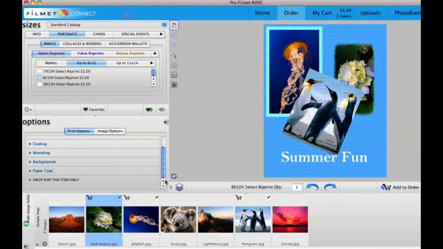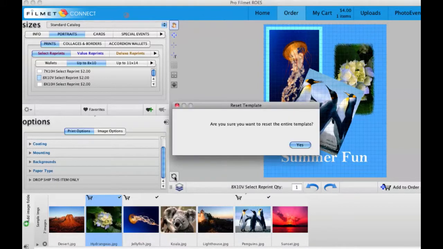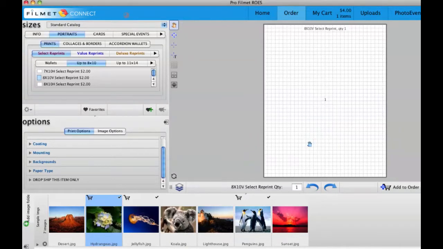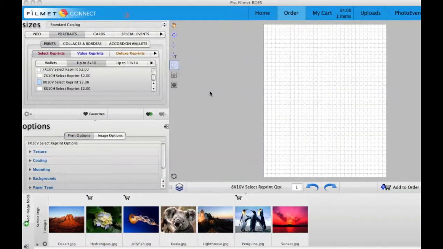First, I need to clear out my template area because I am already done with that. You can do this by clicking on the reset button down here in the lower left-hand corner. And yes, I want to reset the entire template. Now I'm going to use the final tool, the montage tool. The montage tool is very convenient for using templates with weddings or anything like that where you need multiple nodes drawn up. I'm going to go ahead and click on the montage tool button.